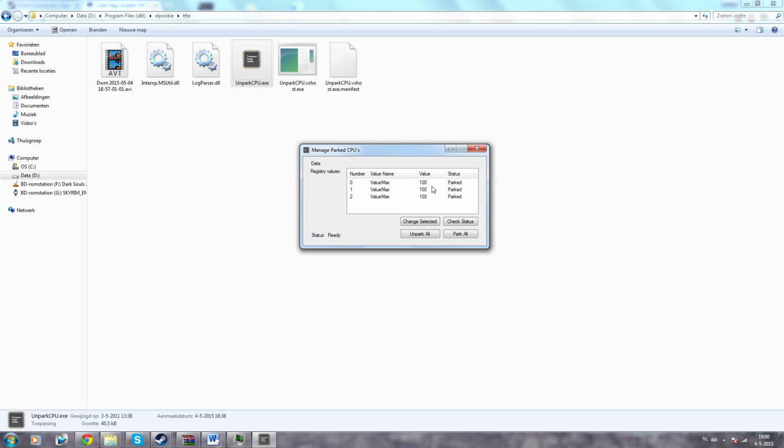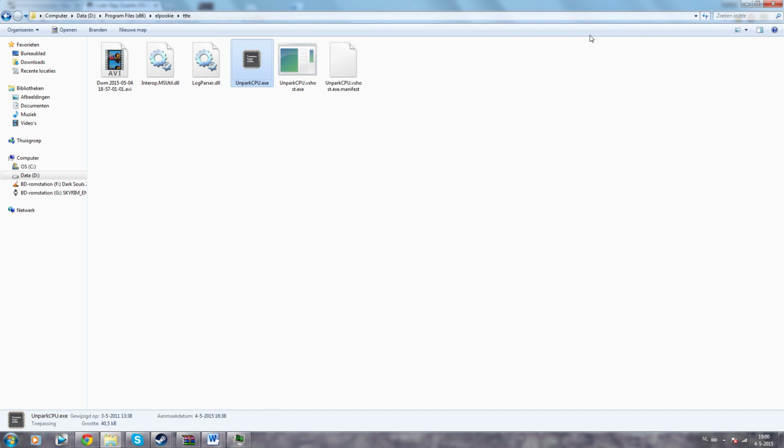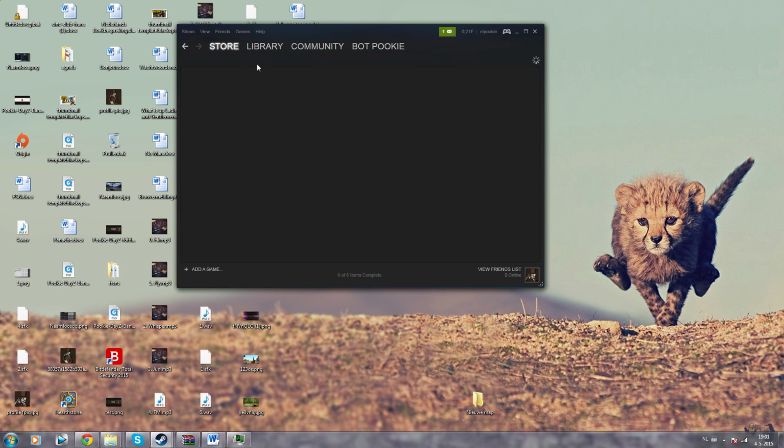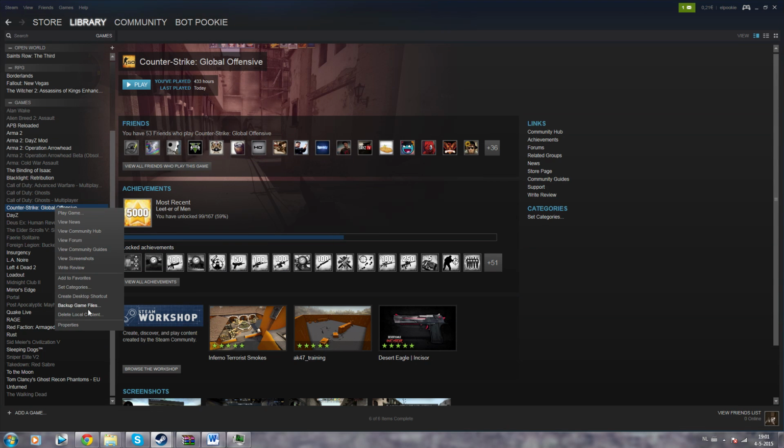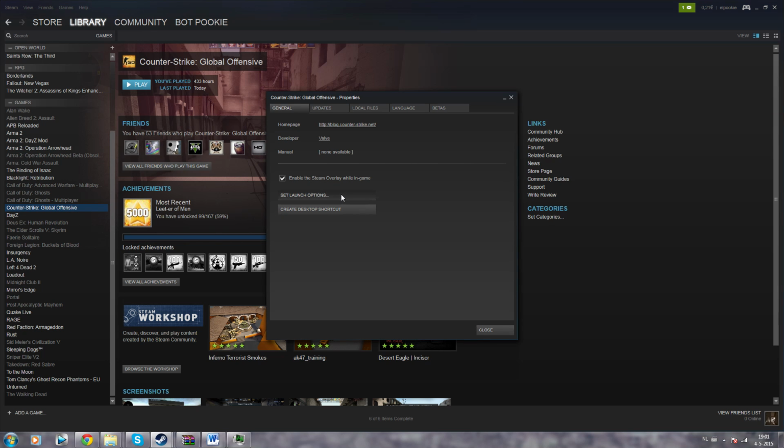Okay, so after a while these things will appear and you gotta click unpack all, and what this basically does is, there are awesome glitches with CSGO where the game sometimes doesn't use the full 100% of your CPU. And this program will force CSGO to use all of your CPU. So now close it after it's unpacked. For the next thing, we're gonna change some launch options. So go to CSGO, properties, set launch options, and copy this code.